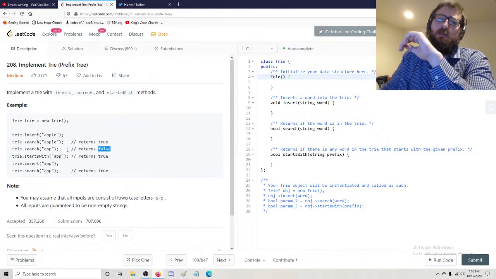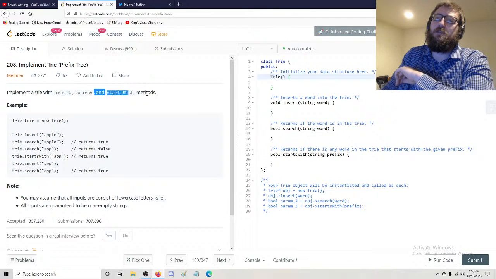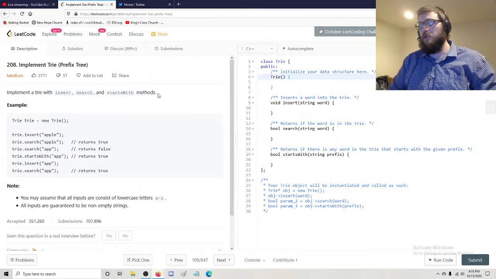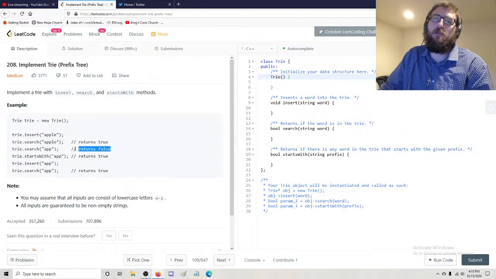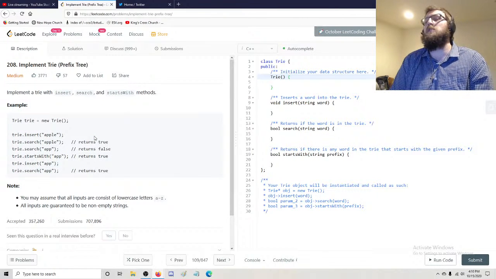This is a relatively straightforward thing to implement, especially if you're only inserting, searching, and checking things that start with. Starts with basically just asks: is there a node? Do you hit null or not when you search through these characters? So this is a pretty easy thing to implement, I think, overall.